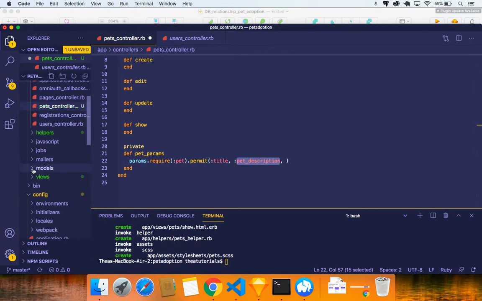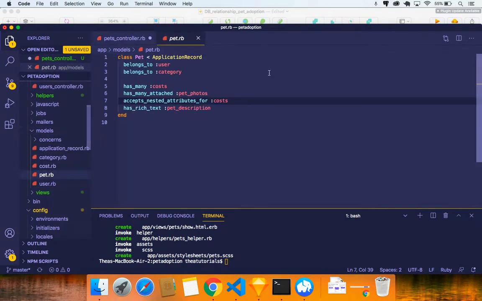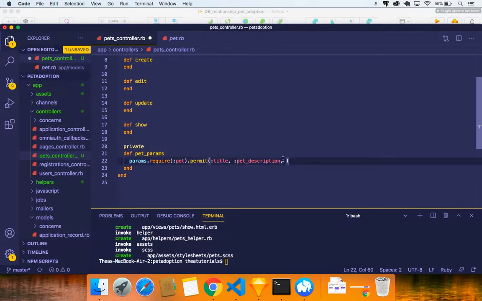You can just go to the pet model, click on the pet model, and you'll see it here, pet description, has rich text. We're using the action text, okay? Action text table, just like active record, just like active storage, okay? So over here, we have the pet description, we have active, and we're gonna use this later on.